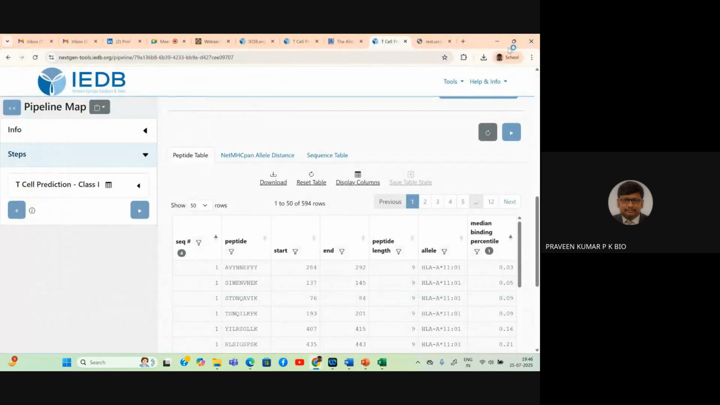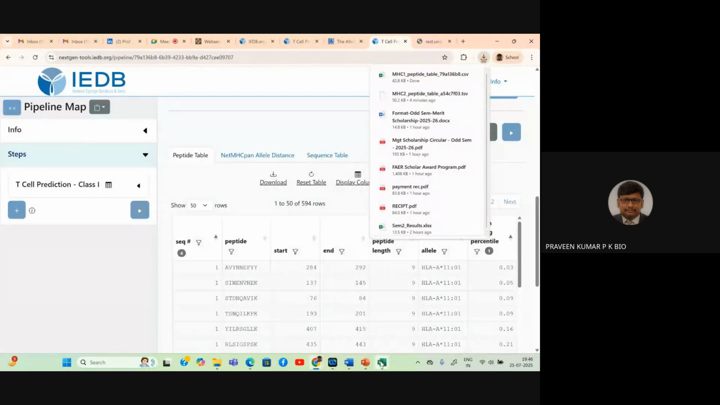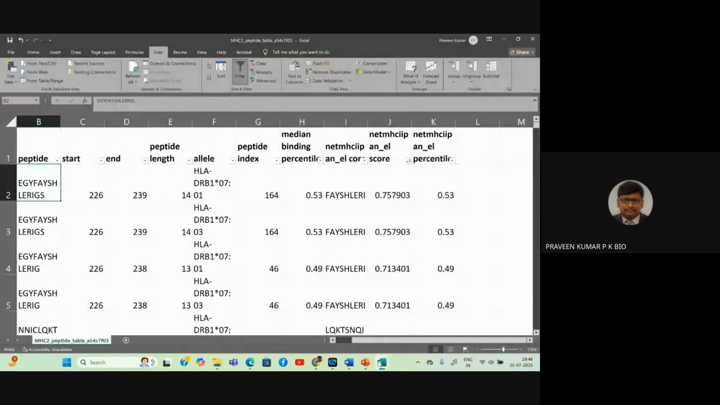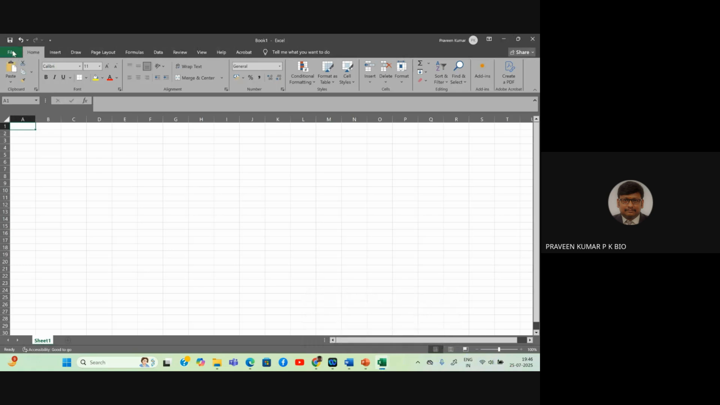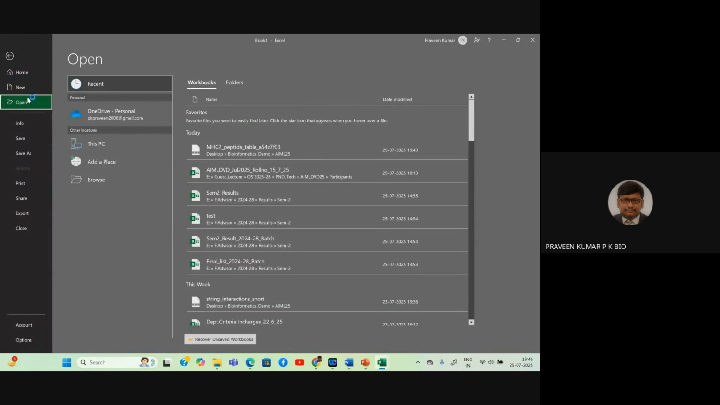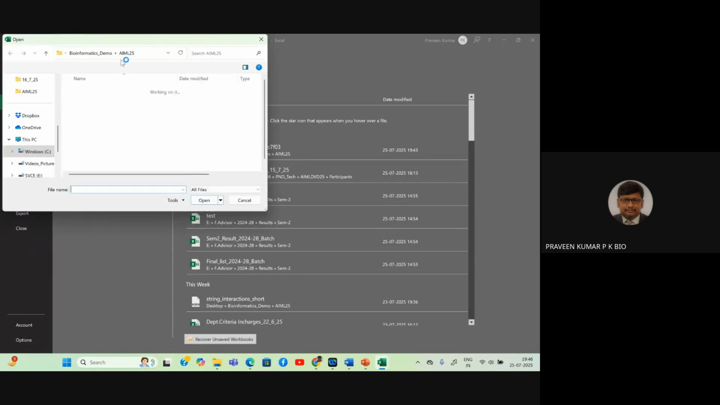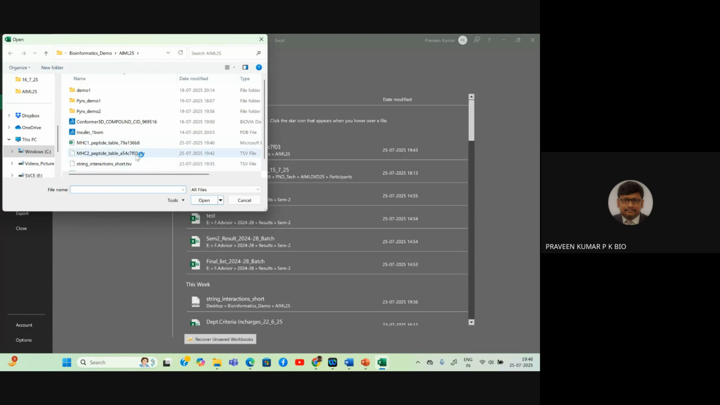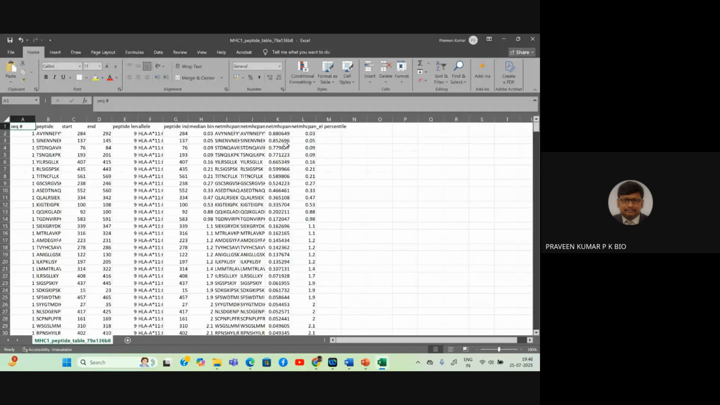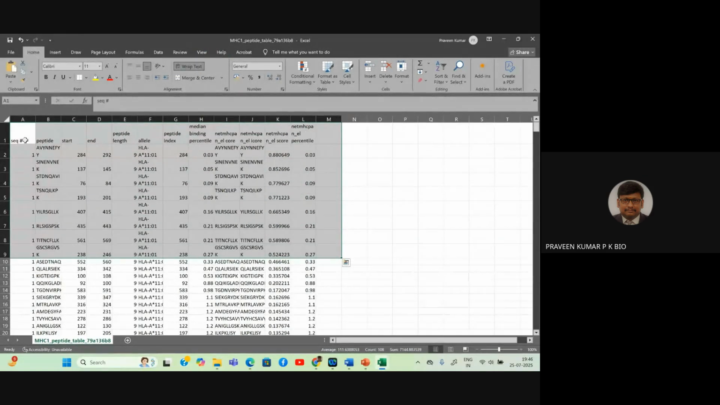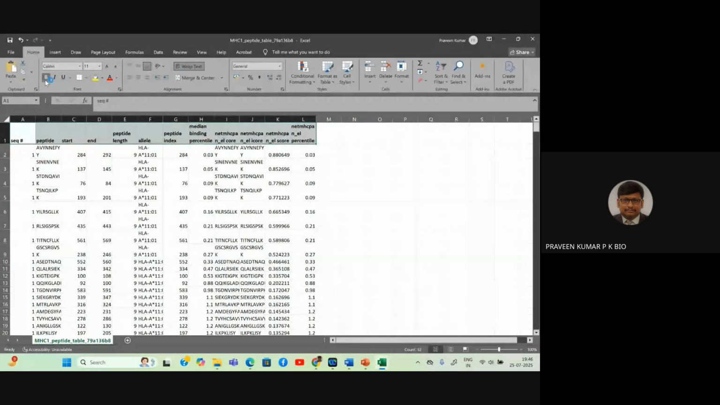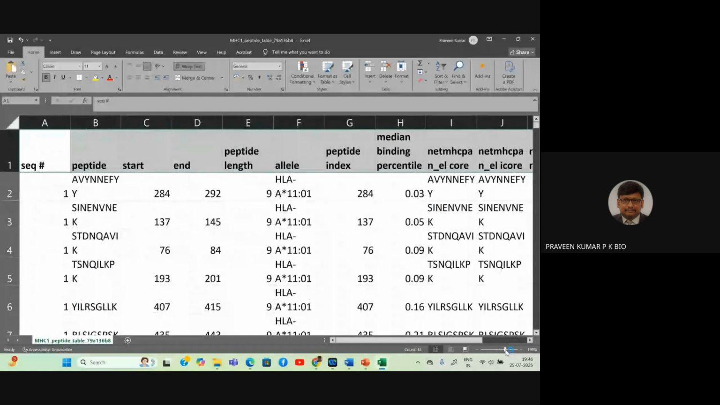I just saved it. After saving it, we have to open it through Excel. So I'm going to open the file, use browse, and go to the desired location. The file name is MHC1 peptide. Just open it. If it is CSV, you can directly open it. Wrap text. I'm going to bold it and zoom it.